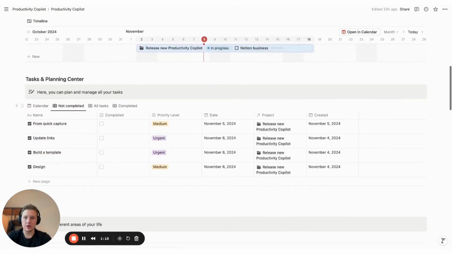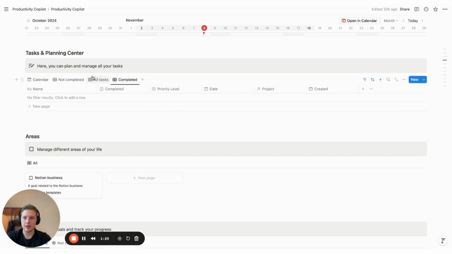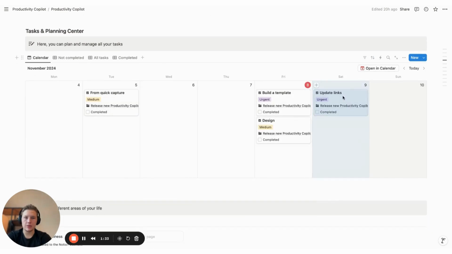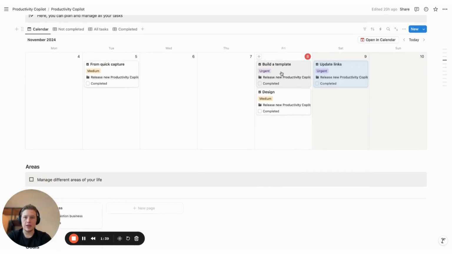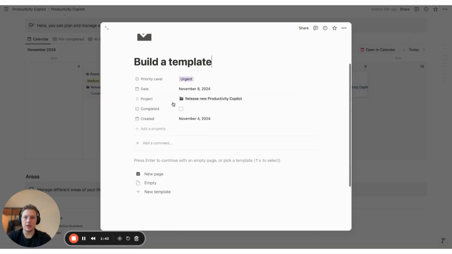Then if we scroll a little bit down, we can see the tasks and planning center. So here you can see all your tasks, non-completed tasks, all tasks and completed tasks. And also the calendar for quick planning and scheduling of the tasks. Each task has a priority level, project, a checkbox to mark it as completed, and the date of creation.